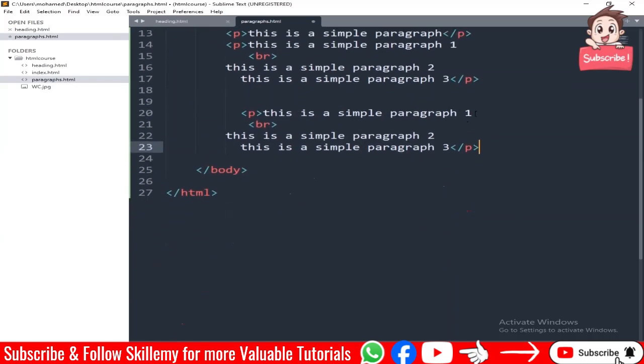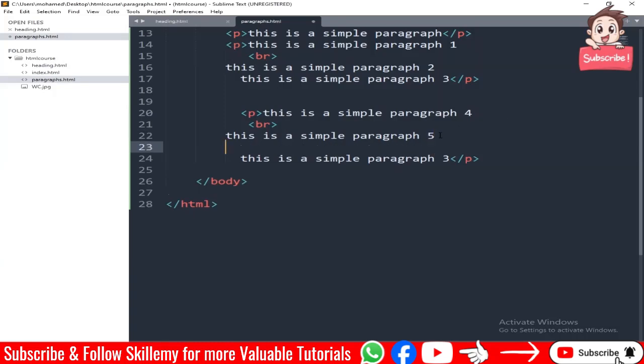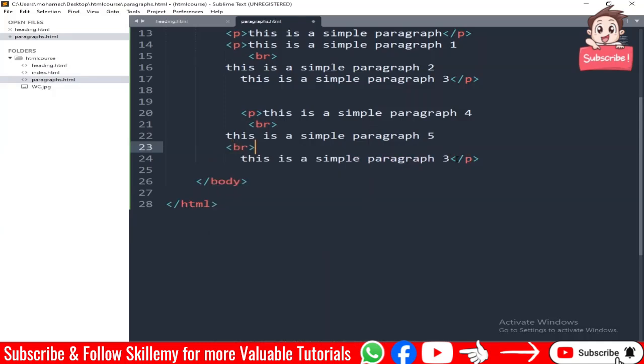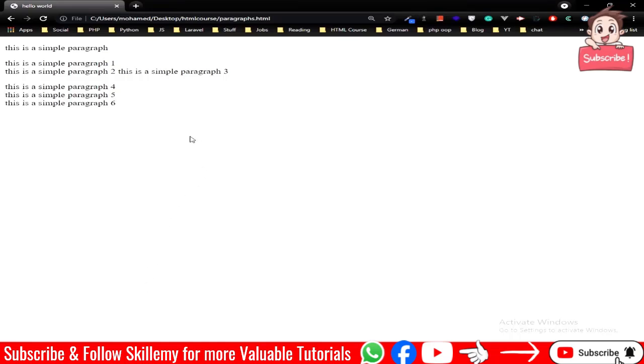This is paragraph, let's say 4, 5. Let me add another BR right here, and this is paragraph 6. I go ahead and refresh this one right here. You can see that all of these are in the second line.